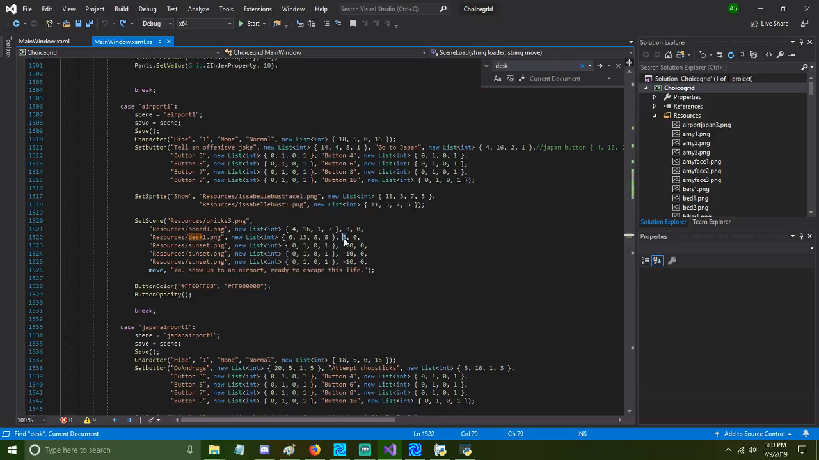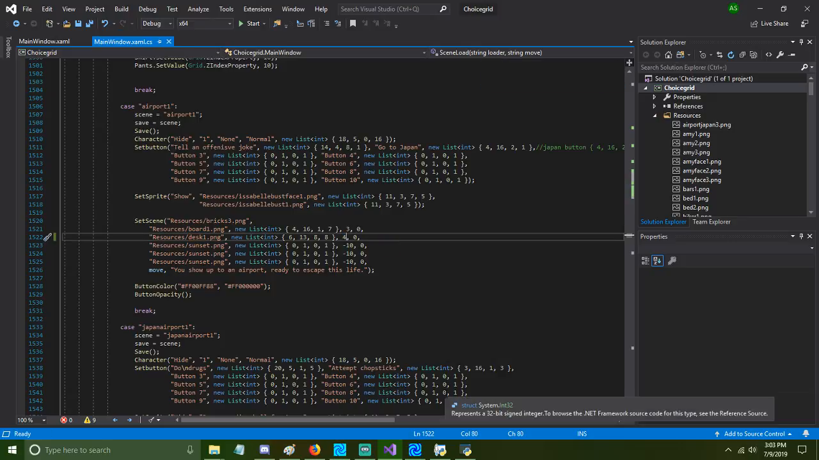Okay, so if I set that to 4... Oh, are the sprites on 5? I think they're on 5, 6.